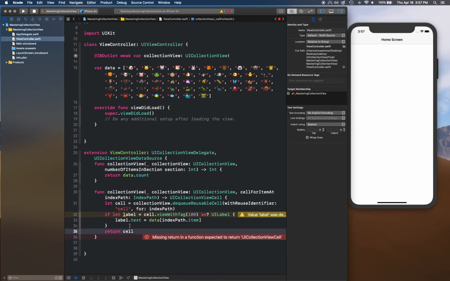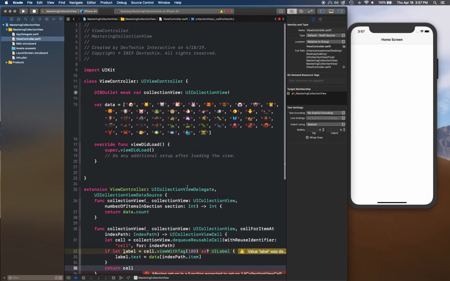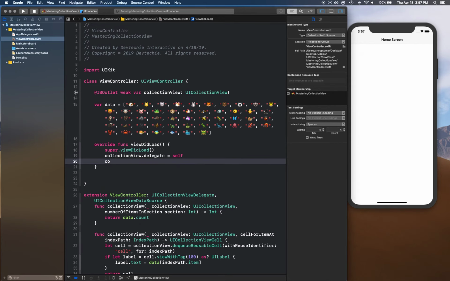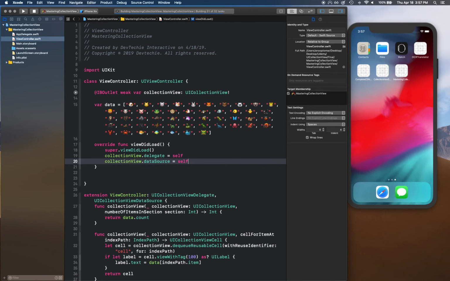Okay, with that we are almost ready to run our code. But before we do, we want to make sure that we tell our view controller that for the collection view, we are the delegate and we are the data source. Okay, so let's go ahead and run this and take a look.